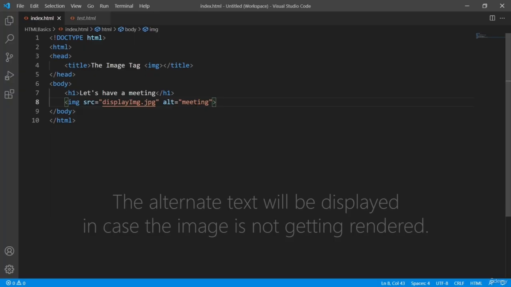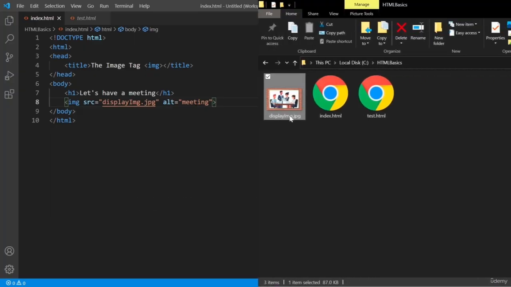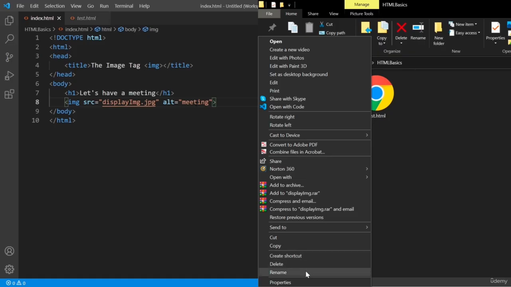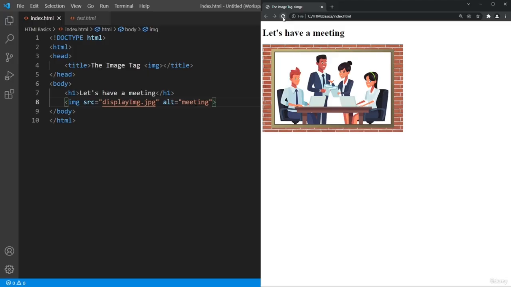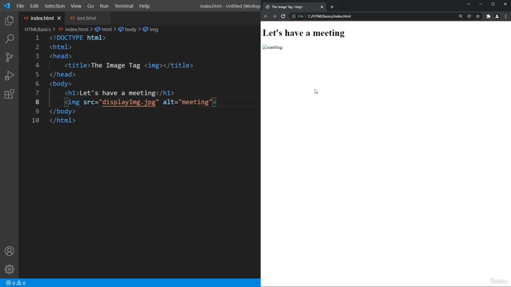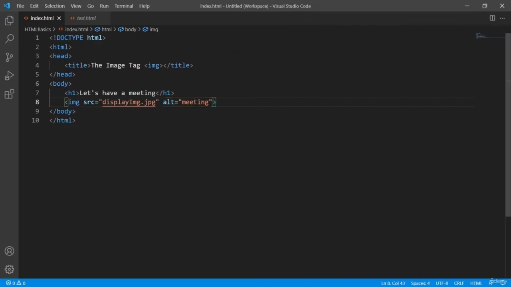Now suppose the image is not getting rendered in any case, then the text given with the alt attribute is displayed. For example, let me make this file unavailable by renaming it. Now let me just refresh. So when the web page cannot find the image, this text is displayed. You can see the alternate text which we have given is displayed while the browser cannot find the image on the server. So this is what the alt attribute does.